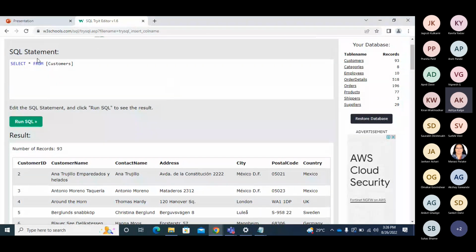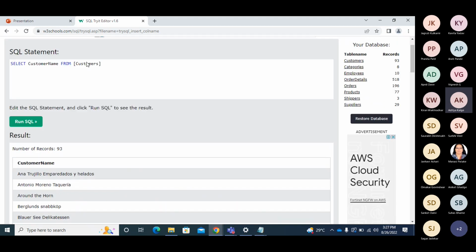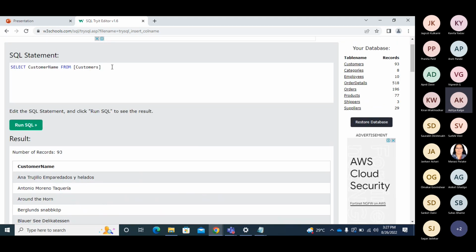So here we are selecting star. Star specifies we need all the records, or we can specify the column name. If we need customer name only from the customer table, we can specify the column which we need, and then if we run it, we will only get the customer name. So this is the basic syntax for data query language.